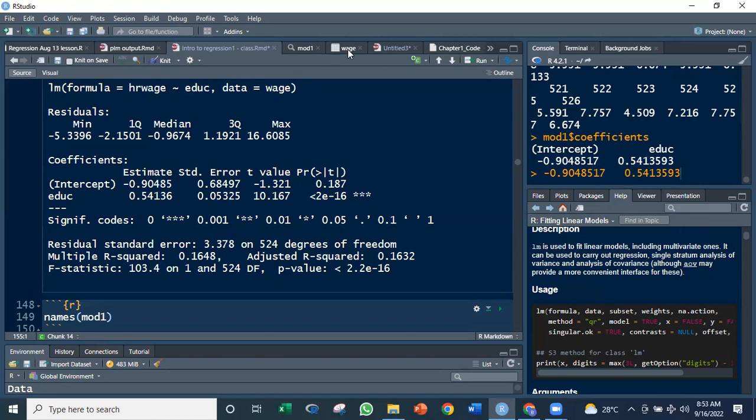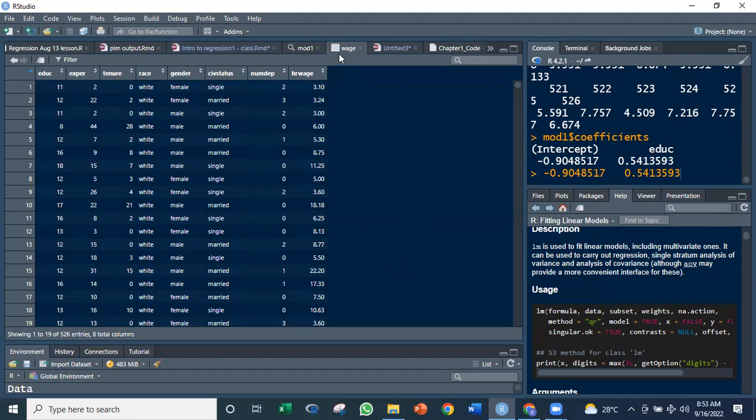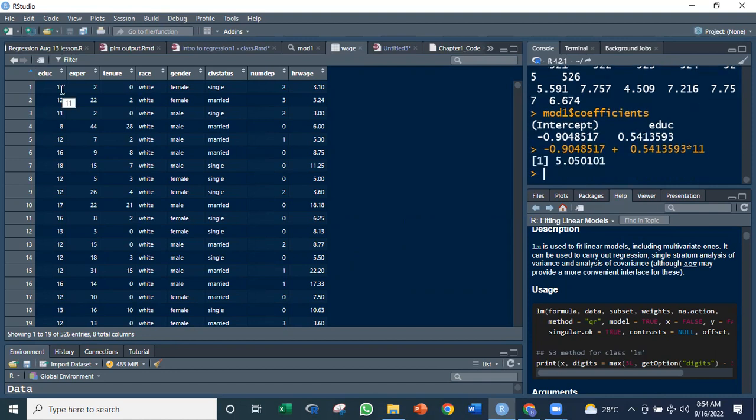Okay, so let's take a look at wage 1 sa wage data. Respondent 1 has 11 years of education. So if I'm going to use the model, the intercept plus the slope times 11, di ba? Times 11 kasi yung unang respondent, 11 years, right? And if we run that, the fitted value is 5.05.